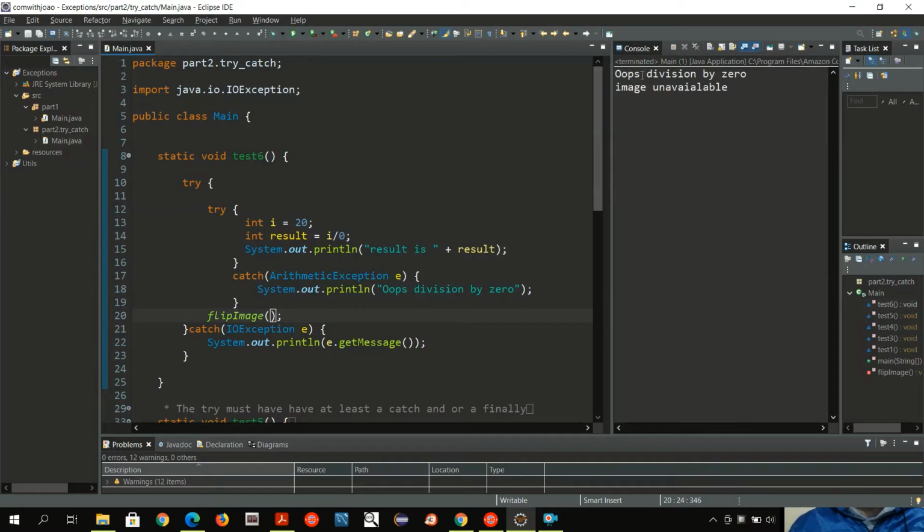And you can see it says, oops, division by 0, image unavailable. So what's happening here: it comes into your second try block, it does this, and as soon as it reaches here, you'll see this result is not printed, because this one here threw a runtime exception. And because I'm catching the runtime exception, I do something with it. I print out, oops, division by 0, and then my program carries on.